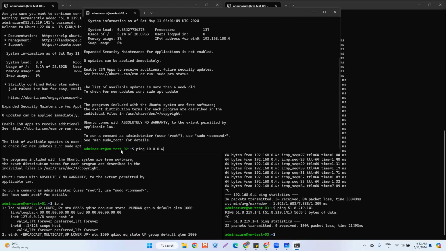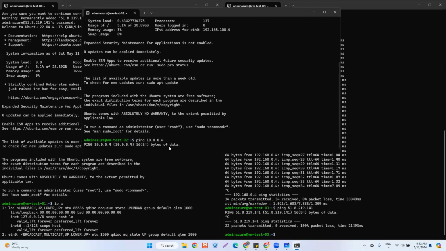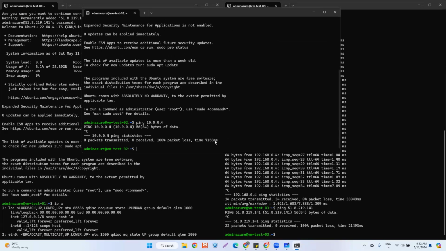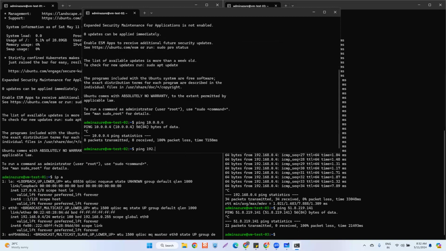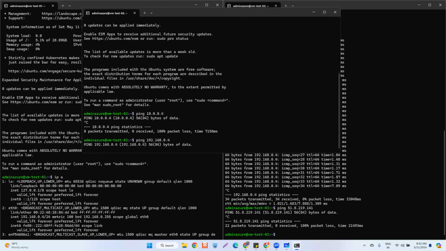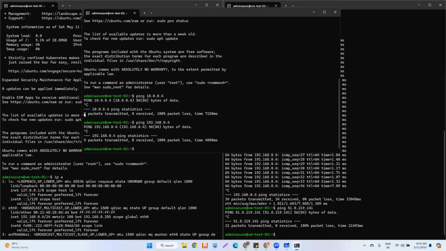So if I try to ping 10.0.0.4, from 2 to 3 I'm trying. It shouldn't take. Yeah, it is not taking. Then I will ping 192.168.0.4. Not happening, right? Here 8 packets 100% loss. 5 packets 100% loss, correct? Yes, sir.